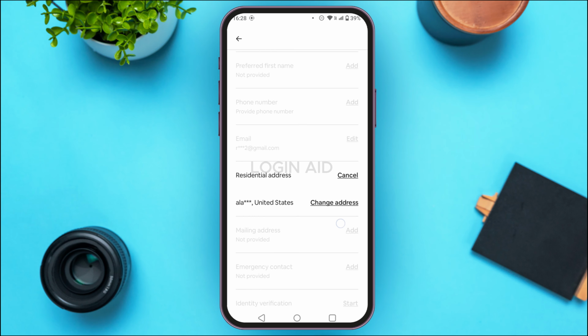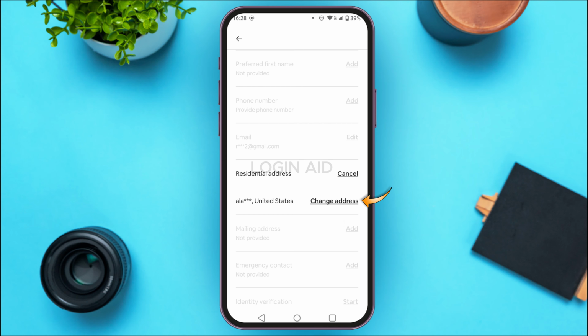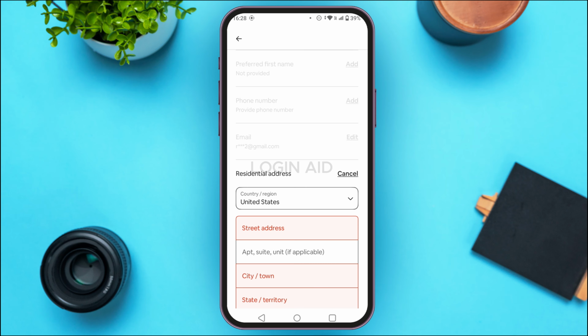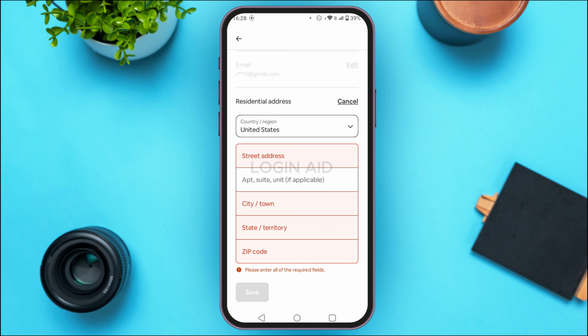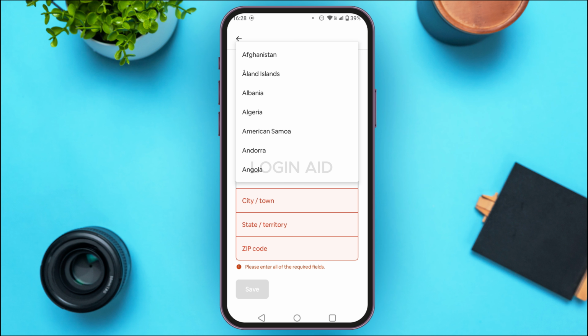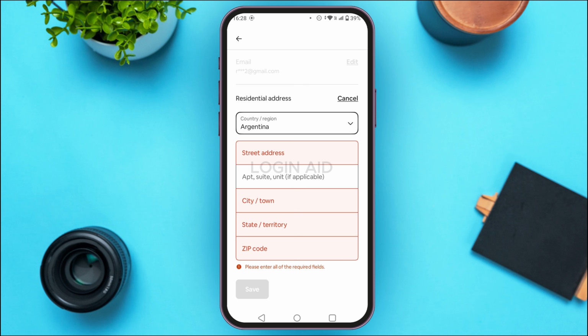Now after you do that, you can see over here you'll be able to change the address. Tap on this option, change address, that you can see on the screen. Now you can see over here, from here you'll be able to change the country or region. In order to change the country or region, simply tap on the field of country or region. Now after you do that, simply tap on the country or region that you would like to change to.